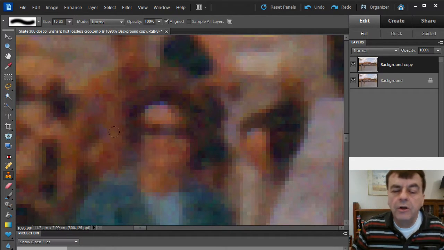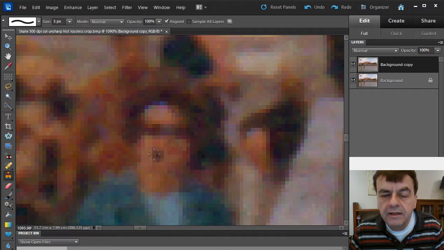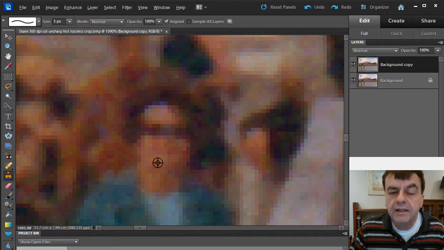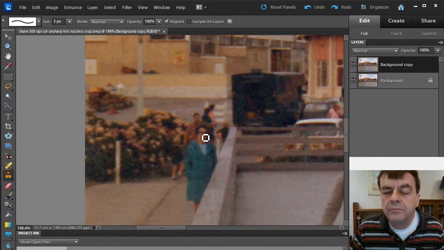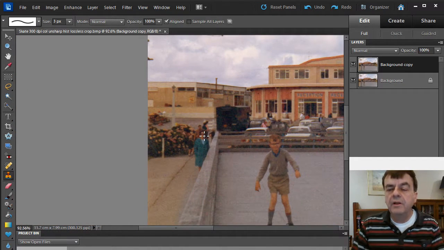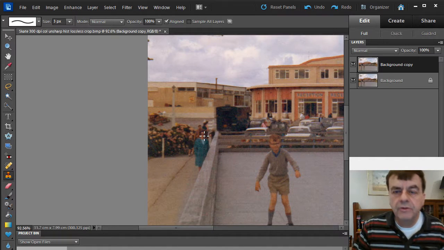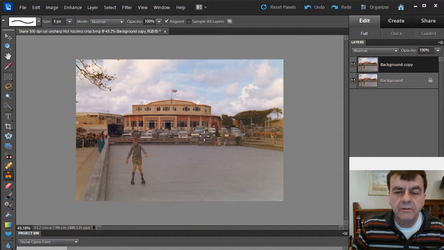I'm actually going to clone a little bit of skin from elsewhere, probably down here, and use that just to overpaint that colour there. Now, we can carry on and pick up any remaining bits of noise, but I think we're nearly done on that now.